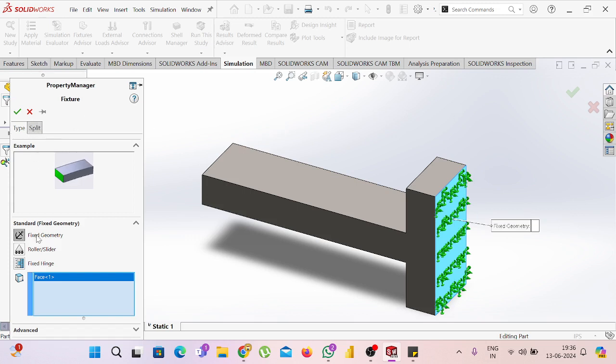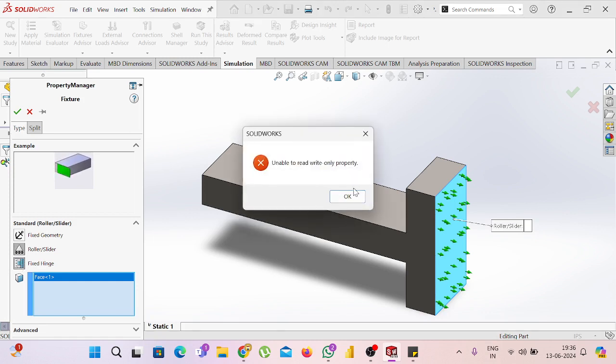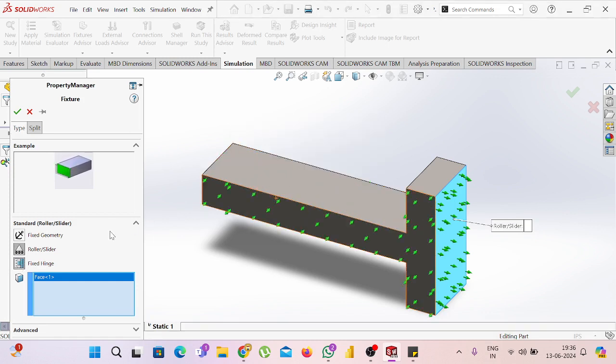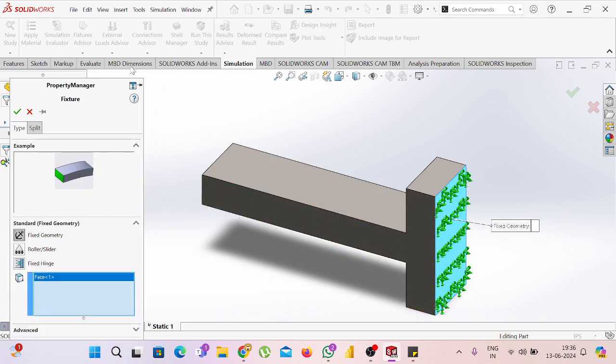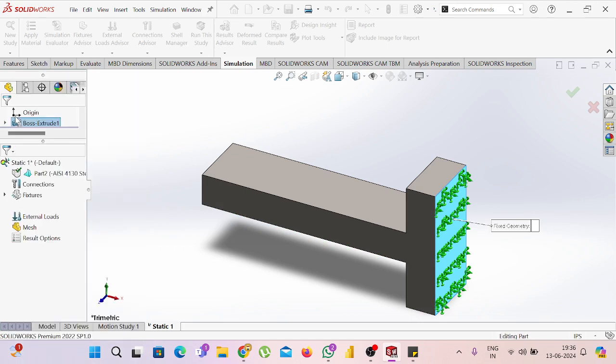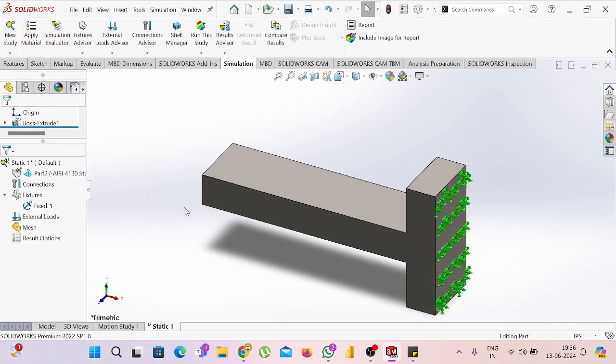Right, here you have roller sliding. You can see the image. This is the roller one. This is the fixed hinge one. Right now I have selected the object, that's why it is not coming. Right now I am going to fix only this side. Just click on the tick mark. Right, one side it is fixed and on the other side we need to apply the load.